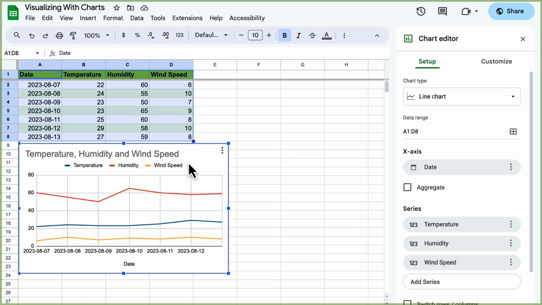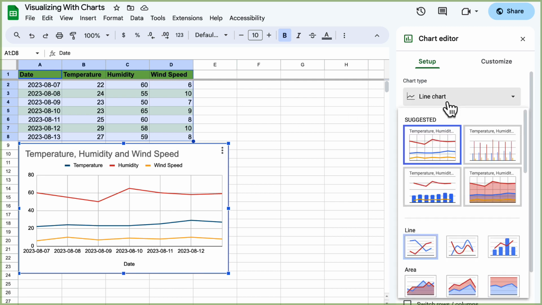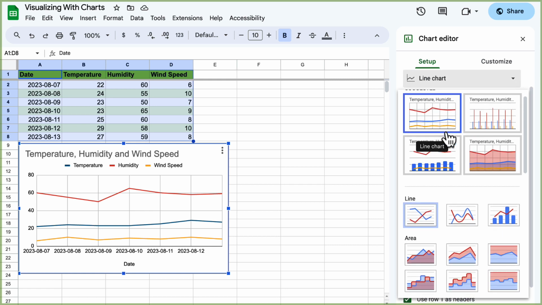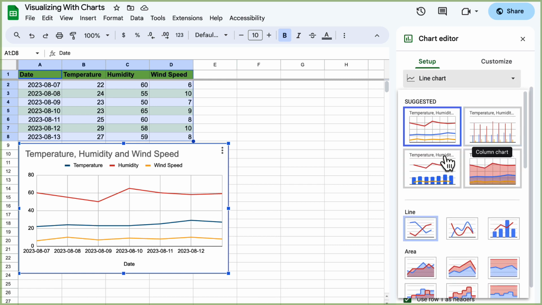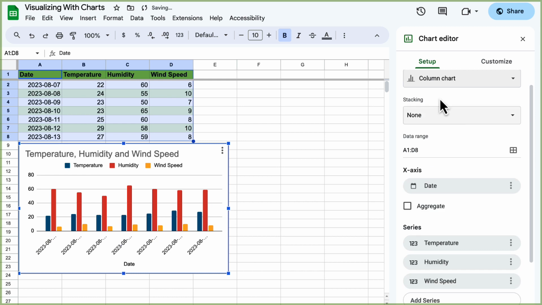So one thing we can do is actually change the chart to be something else. And we do that in the chart editor by going to Chart Type and then clicking on this drop-down menu. You'll see that the ones listed at the top are the ones that are suggested by Google. We can click on any of these and the chart will automatically update. Let's change it back to a line chart for now.